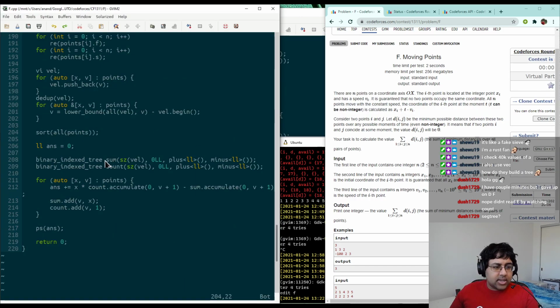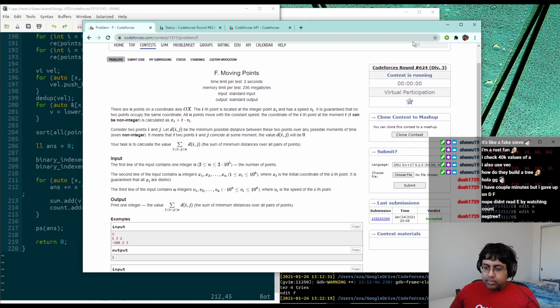So we have our sum and then we have our count, and then what we do is we add the current coordinate to the sum of coordinates, and we add 1 to the count, and we make sure we add it at that velocity. And then here we go from 0 to v plus 1. This is not inclusive, so this is 0 to v inclusive. That way you only count the things that you actually should be counting, and then you print your answer. So that was that.